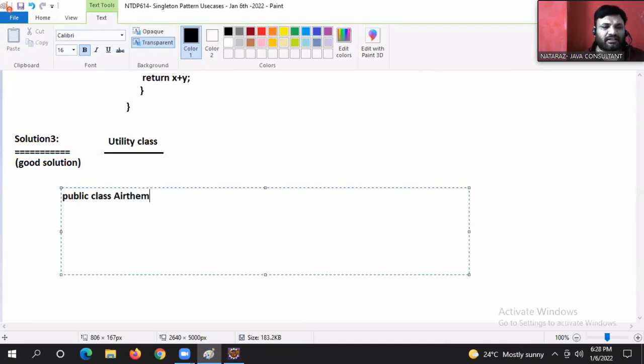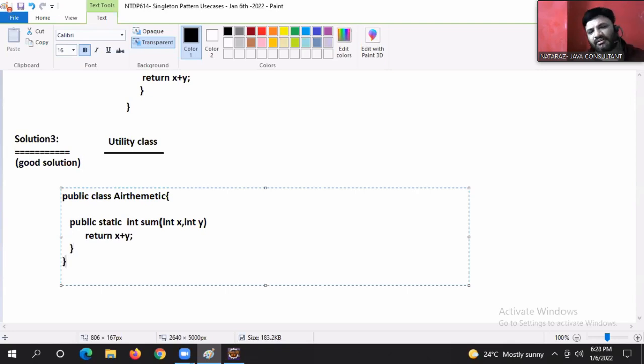Public class Arithmetic. Next, here is my public static sum method, int x, int y. The return type is int only. Return x plus y. Done. That's the end of the story, boss. Are we ready, guys? That's over.